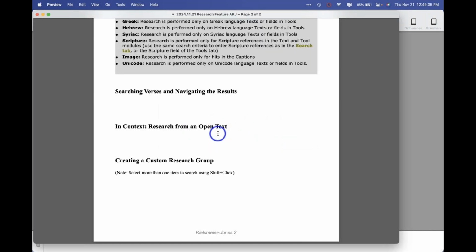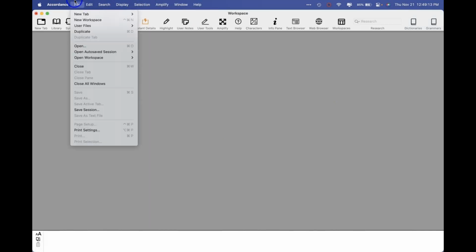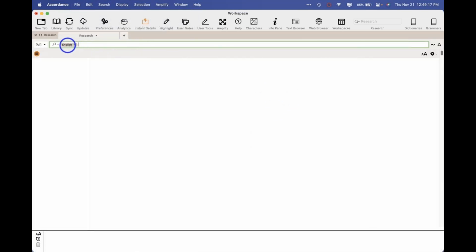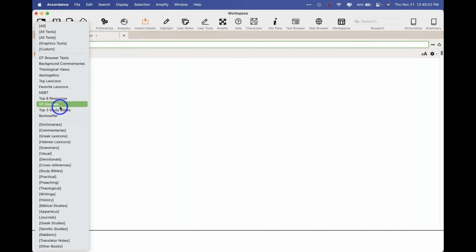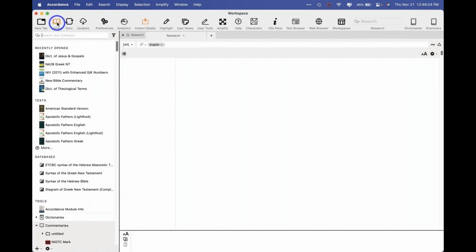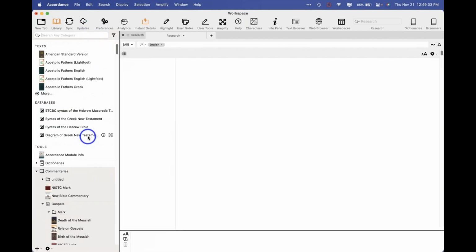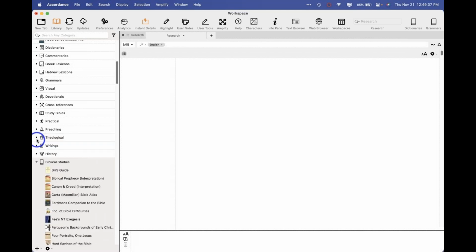Let's talk about creating a custom research group. So in Accordance, if I go to, as I said, File, New tab, Research, you can see here your different user groups. In your library, that's where you do this. So what you've got here in your search groups is following the organization of your library. And let me just advance my library to try to show this. So I'm going to collapse all these triangles so you can see.